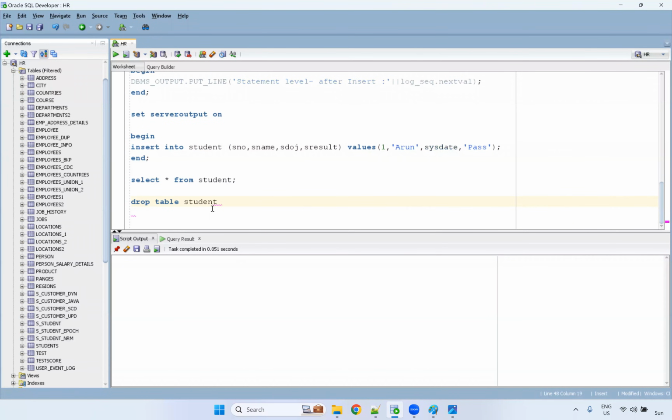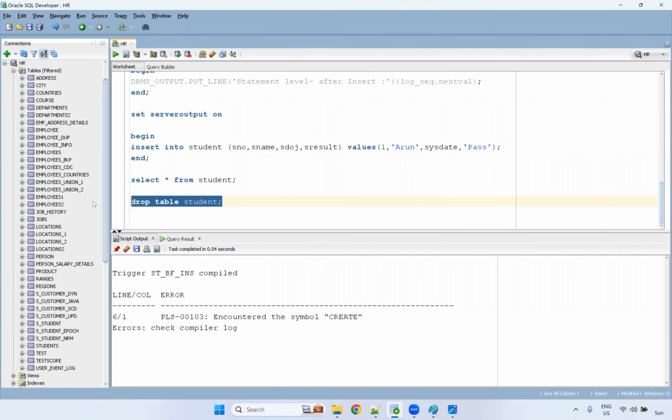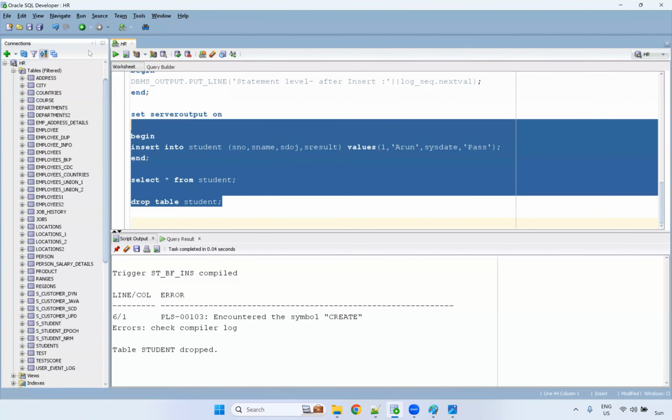So drop table name. I will drop this table, so associated triggers will get automatically dropped.